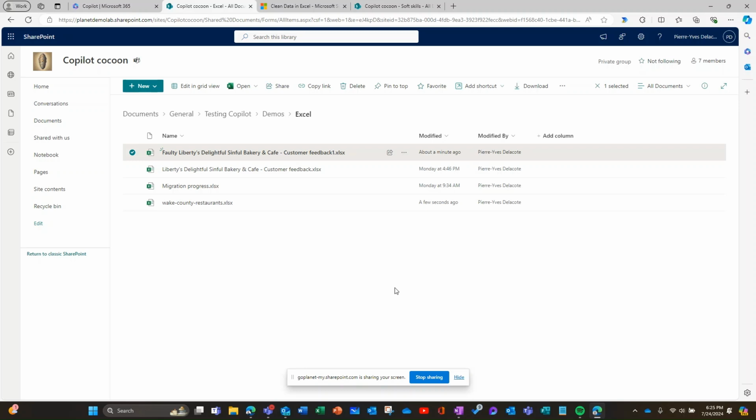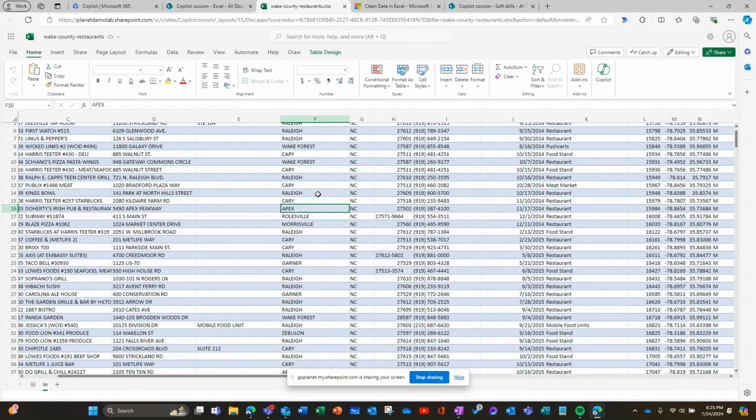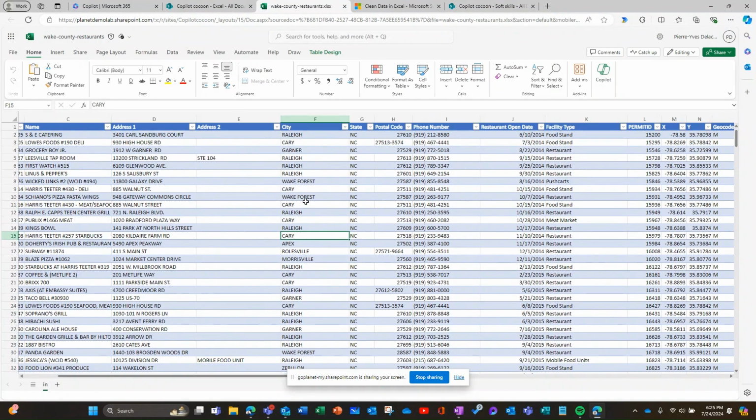Terrific new features in Copilot in Excel. So let me show you. Actually, Copilot is able to detect if your Excel file has some inconsistencies. What do I mean by that?